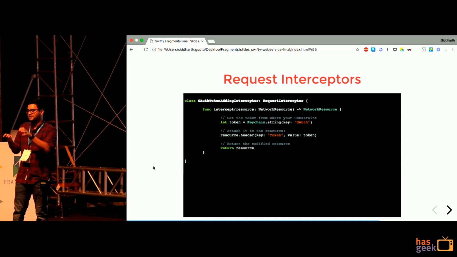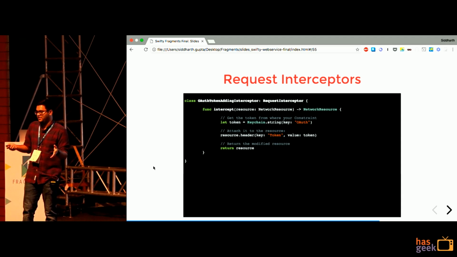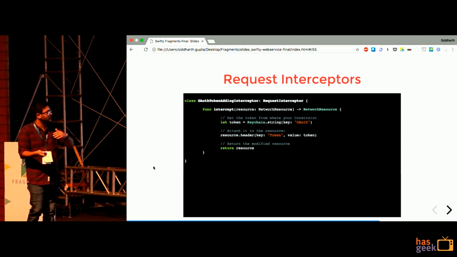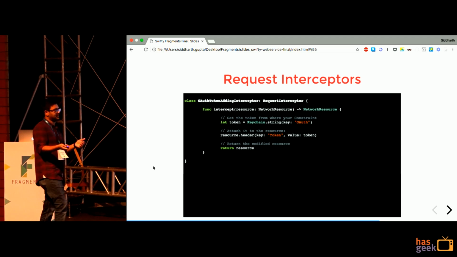That chaining modifier syntax works here as well. So dot header, dot JSON, dot query, everything is valid here, right? So you attach whatever is on to do, you modify the request before it just goes through, and you just return that resource, and Swifty will just carry it through the network or the next interceptor for that matter, right?